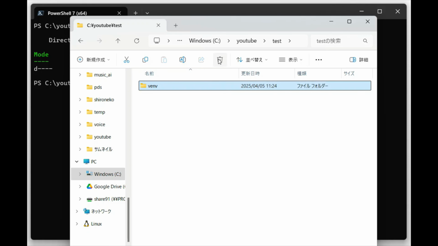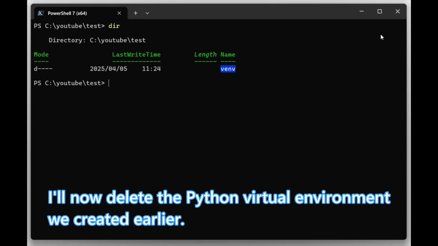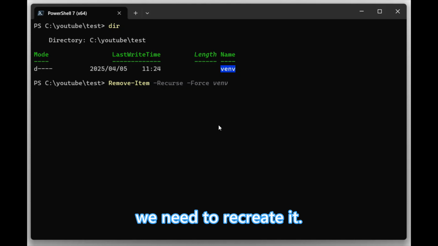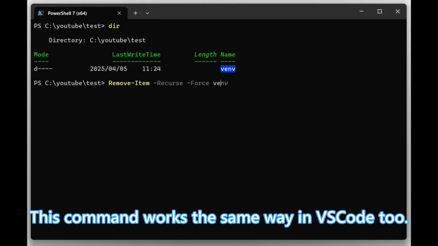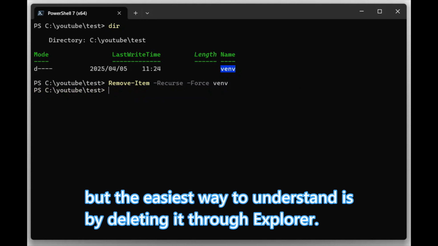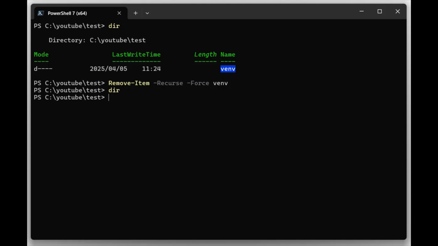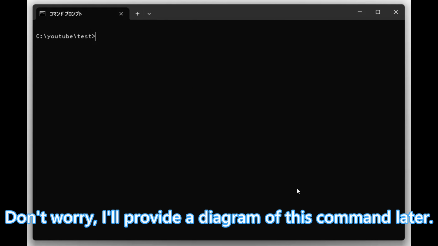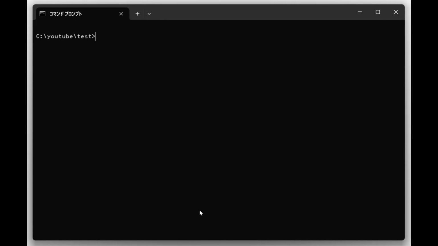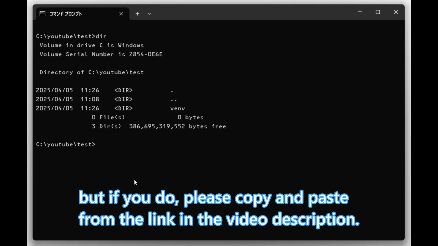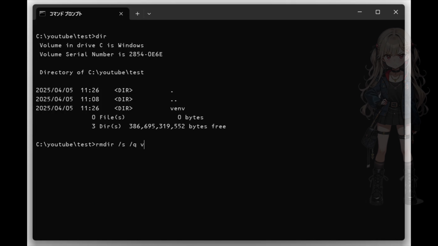Let's continue then. I'll now delete the Python virtual environment we created earlier. This step is actually surprisingly important because if it was created with the wrong Python version, we need to recreate it. This command works the same way in VSCode too. In the video, I deleted it using a command, but the easiest way to understand is by deleting it through Explorer. While we're at it, I'll also show you how to delete it using Command Prompt. Don't worry, I'll provide a diagram of this command later. I don't think there's anyone who absolutely needs to try this right now, but if you do, please copy and paste from the link in the video description.